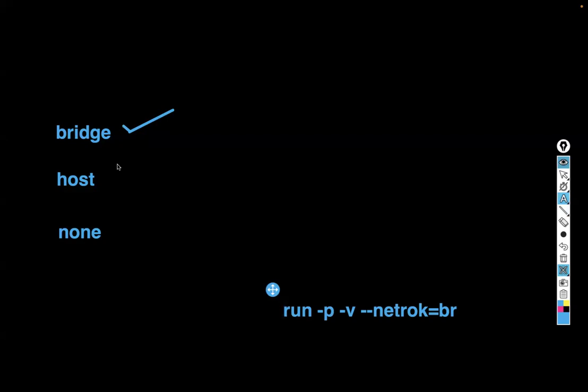Host means your containers and the host, which is your EC2, will be in the same network. So no need of port forwarding. Everything can be accessed directly, whichever is in the container. None network means no network. If you want to run some routine jobs and you don't want to access anything from the container, you may go for none, which is very rarely used. Bridge network is very widely used.